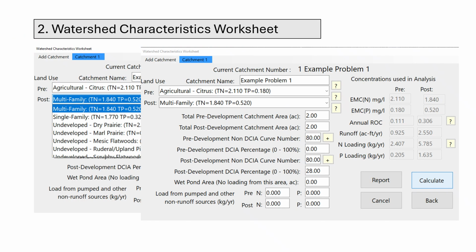Next, you'll move to the Watershed Characteristics worksheet. Here, you'll define your land use, and the software will automatically populate the event mean concentrations for nitrogen and phosphorus based on that selection. You'll then enter the catchment area, the non-DCIA curve number, and the DCIA percentage for both conditions you're analyzing. If your land use isn't listed in the available options, or if you're working with a mixed land use scenario, such as a disconnected impervious area combined with a soils area, simply select User Defined from the Land Use options. Once you've entered all the catchment data and clicked the Calculate button, click the back button to return to the previous screen.